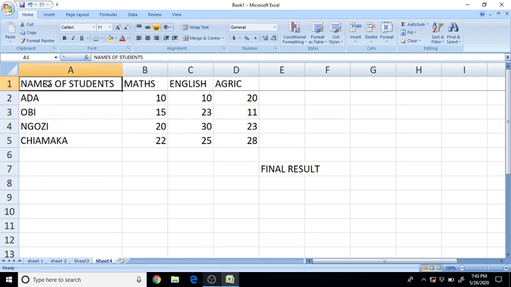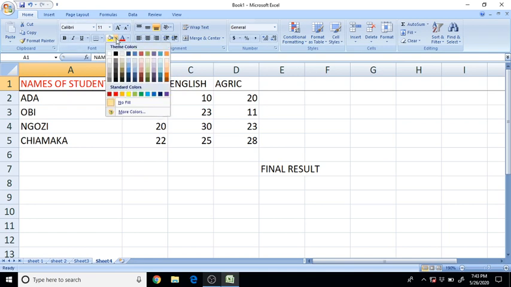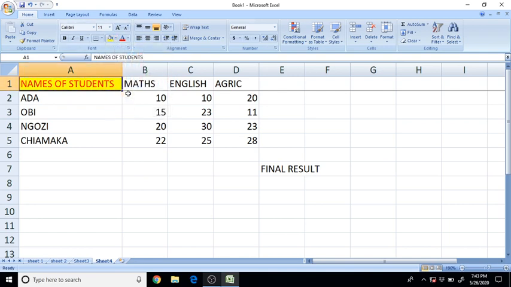If I select this where I have names of students, I can change the font color to red. I can fill that cell. Can you see? I can decide to fill the cell. All right. You can do the same. Change it to any color you like, okay, just to make your work beautiful.